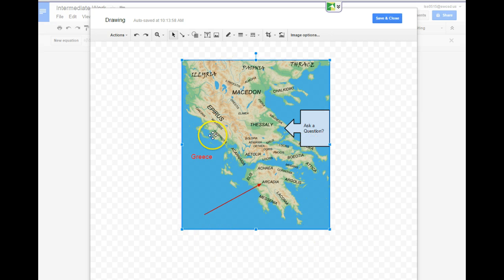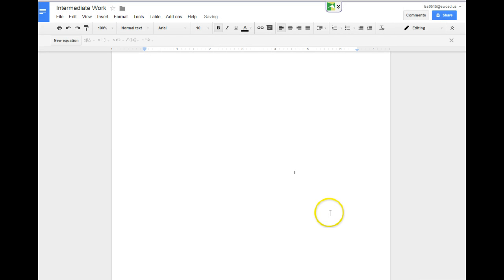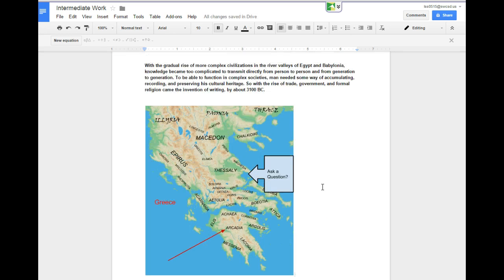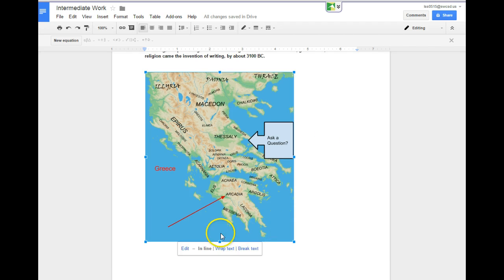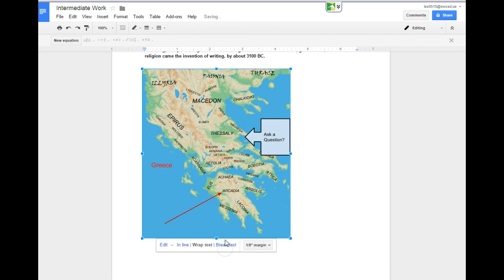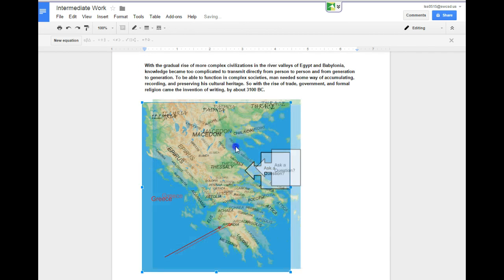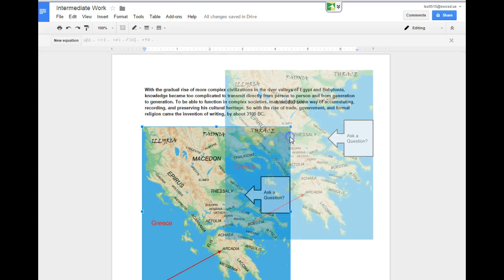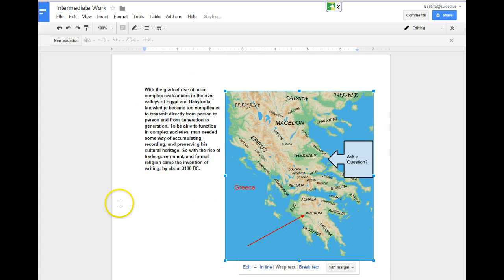So once you're done with all your little additives, the shapes, the text boxes, all you do is hit save and close, and it's going to pop right into your Google Doc. Again, I do like to click on the picture and select wrap text, because if I decide to move this up in this corner, look what happens to my text. It just goes around the picture perfectly.